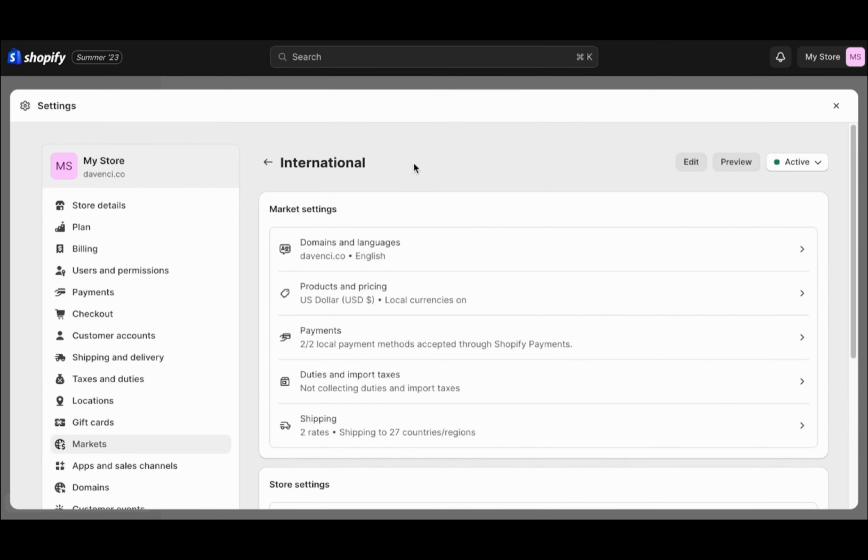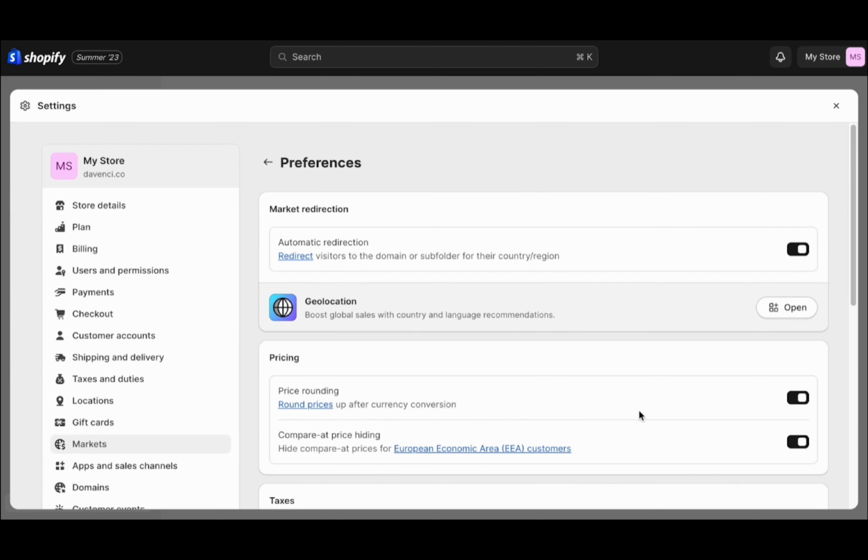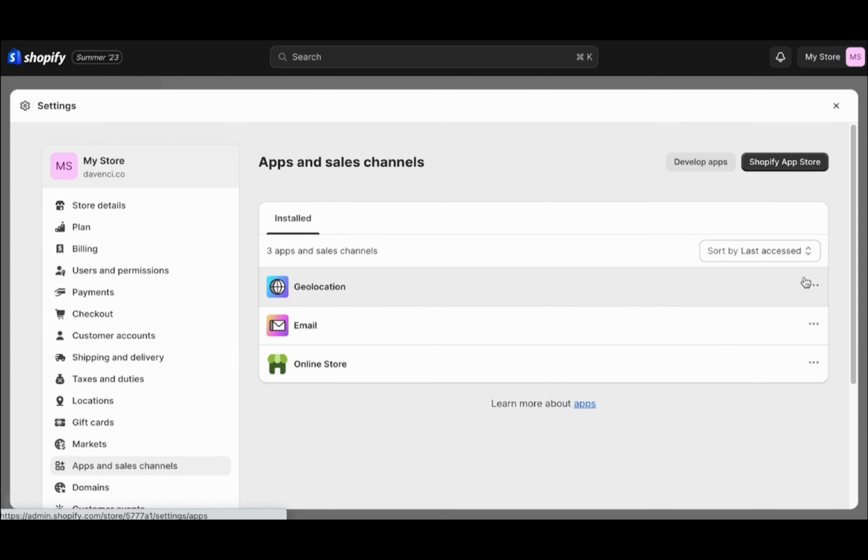And once that's done, go back and go to preferences. You want to go below and turn off compare at price hiding. Now when you turn off this option, you'll be able to run a sale on your store. Turn it off and click save. So next, after that's done, you want to go to apps and sales channels and you want to uninstall the geolocation app. We will not be using this app.